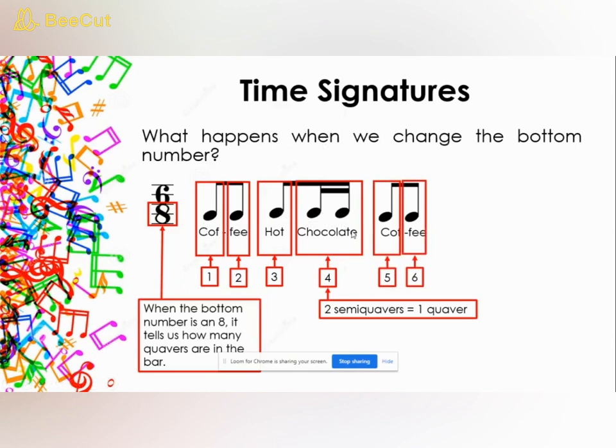So you might be thinking, why is the 3/4 and why is the 6/8? Well, it's the way the beats are grouped together. So when it's 3/4, the beats are grouped in coffee, hot chocolate, coffee. All right, and that's because there's 3 beats. Okay, 1, 2, 3. 1, 2, 3.